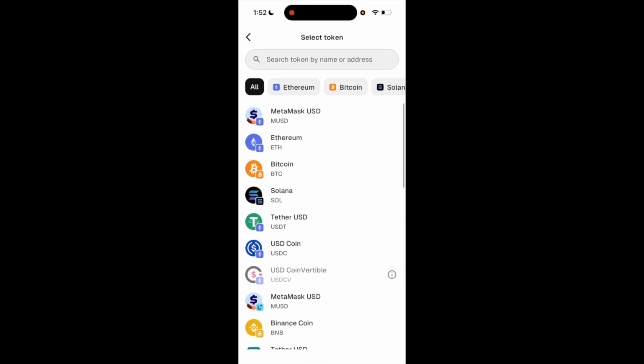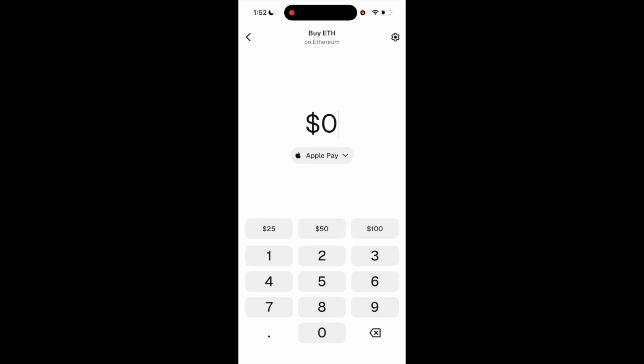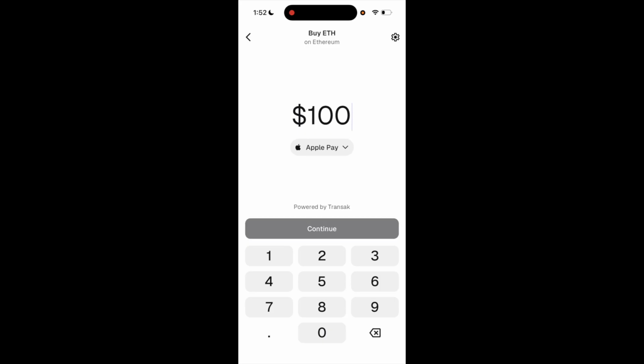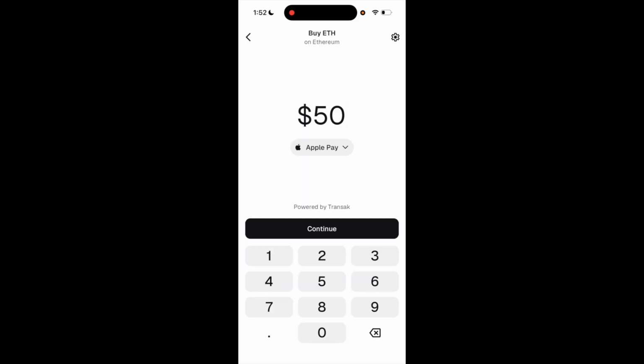For this example, I'll keep it simple. I'll just press on Ethereum. Now, once you're on this page right here to buy crypto with cash, you can go ahead and type in the amount that you want to buy. If you wanted to buy, I don't know, $100 worth, you type in 100, 50, etc. And right where it says Apple Pay right here, or debit or credit, that's how you can actually buy the cryptocurrency with cash. For this example, I'll just press Apple Pay and then press continue.